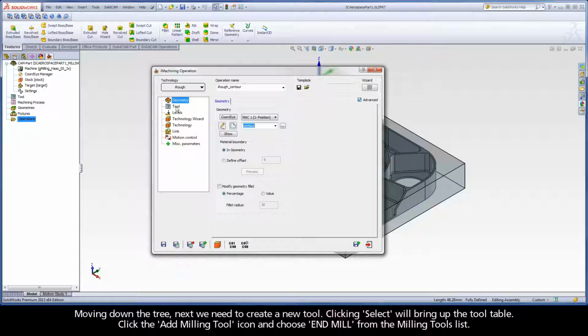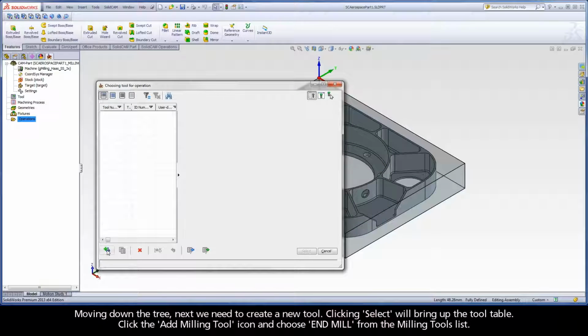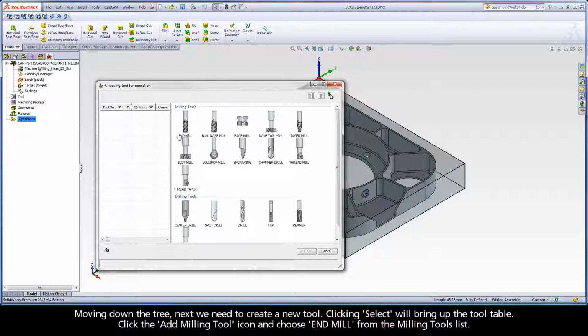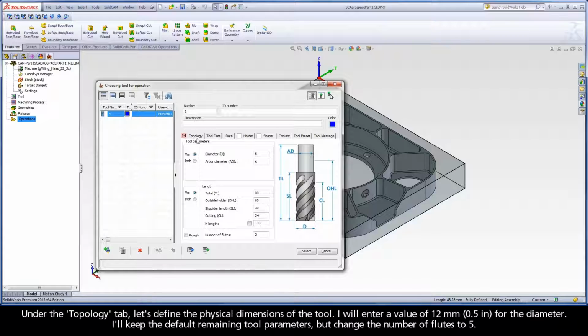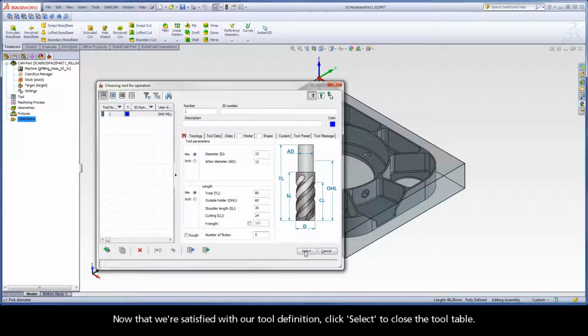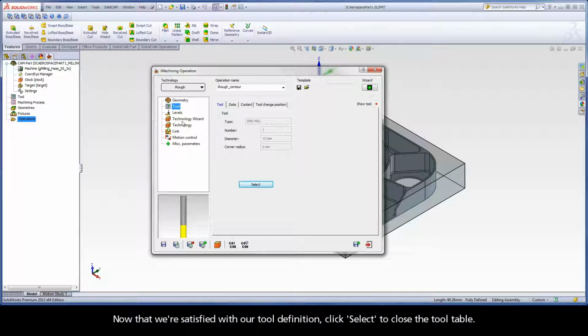Moving down the tree, next we need to create a new tool. Clicking Select will bring up the tool table. Click the Add Milling Tool icon and choose End Mill from the Milling Tools list. Under the Topology tab, let's define the physical dimensions of the tool. I will enter a value of 12 millimeters for the diameter. I'll keep the default remaining tool parameters, but change the number of flutes to 5. Now that we're satisfied with our tool definition, click Select to close the tool table.